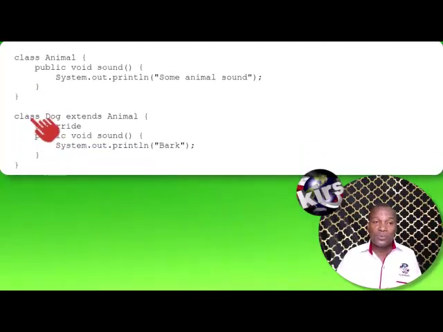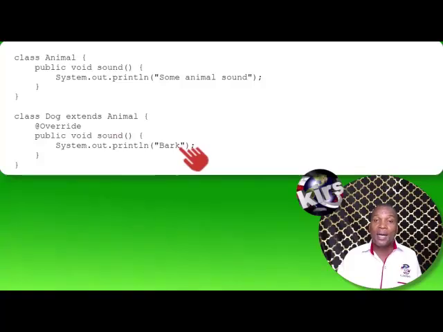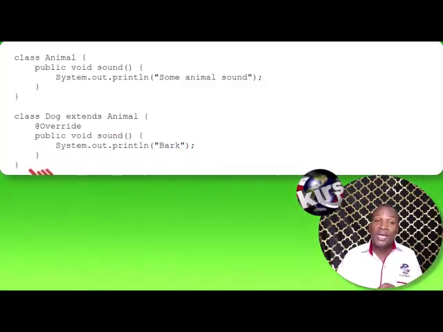Then down here, because we have the issue of inheritance, class Dog extends Animal. This is a subclass. Remember, a dog is an animal. We have the parent class, which is Animal. But then here we have the Dog class, which is a child class. And so you have the override, public void sound, and System.out.println("Bark"). Then of course you close the method body and the class.